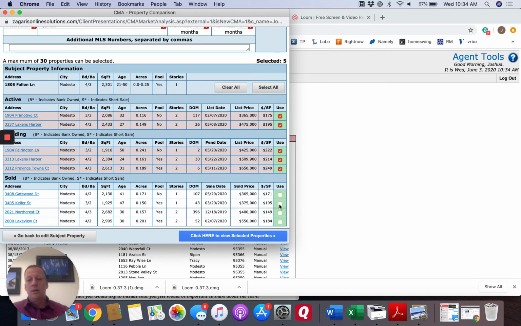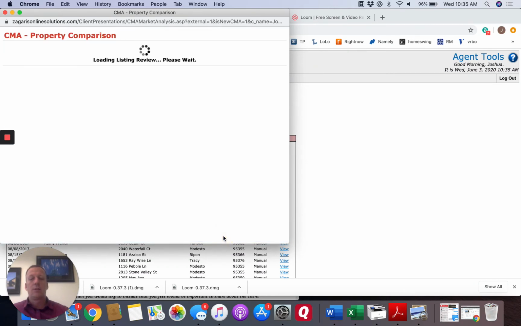And then we'll just go ahead. Keller's not so nice, but we'll go ahead and grab this one on Northquest and this one on Lake View, which is almost 3,000 square feet. Actually, we're not going to take that one. It's just too big. But we'll grab this one off of Keller, understanding the area is a little bit different. And then you would just click here to select properties.